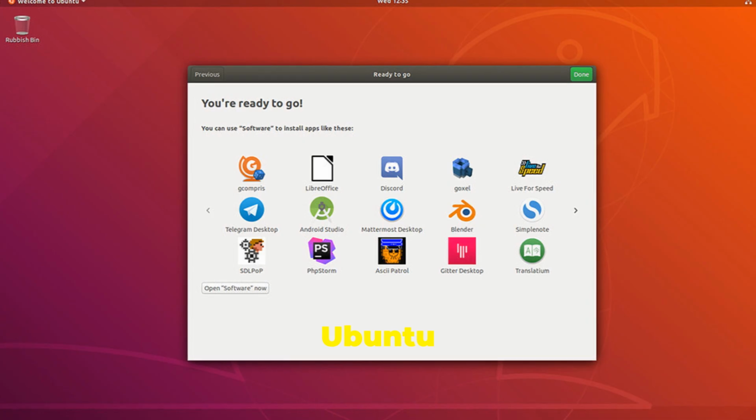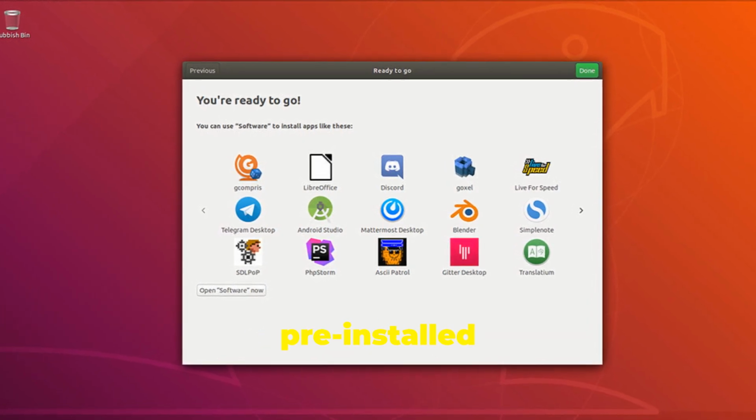And just like Mint, Ubuntu comes bundled with a comprehensive set of pre-installed applications.